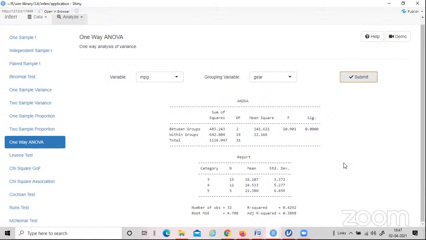No coding. Sir, here it is also showing a significant difference because it is less than 0.05. Yeah, a significant difference is there, and the mean you have to see. Normally, the car which has 4 gears gives good mileage. Yes, sir. Okay.